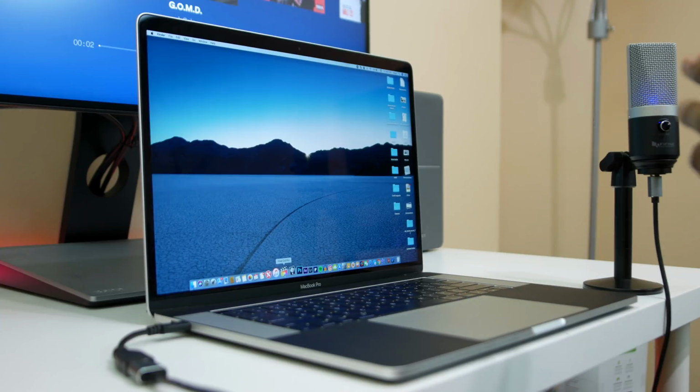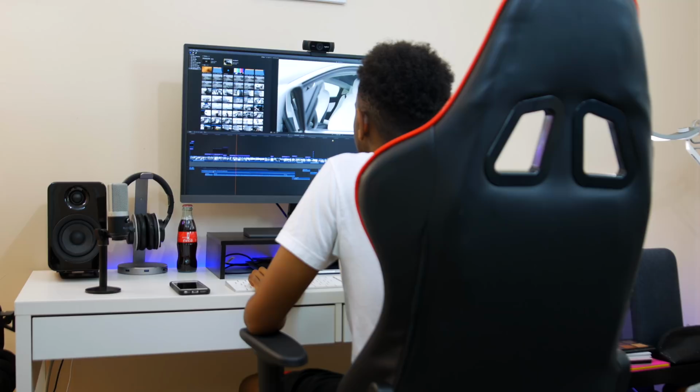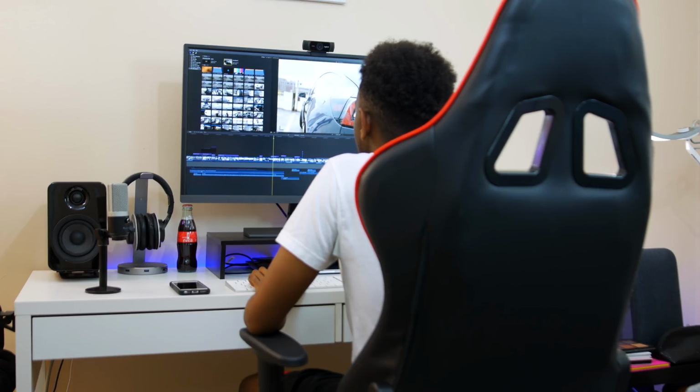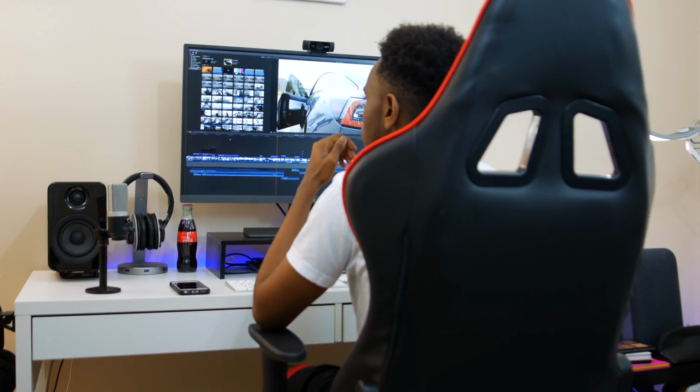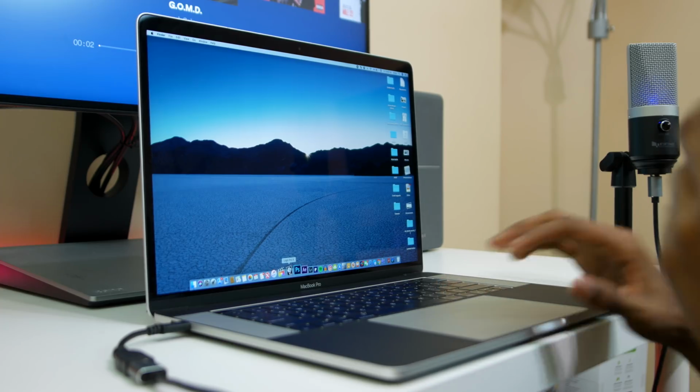Then we have Final Cut. This is what I used to edit all my videos on the channel. I've been using Final Cut for the past 2-3 years now, ever since I got my very first MacBook. Before, I was using Adobe Premiere and Sony Vegas Pro, but I still do use Adobe Premiere here and there. I don't have it installed on this specific MacBook, but I do use it for work and other client stuff outside of YouTube.